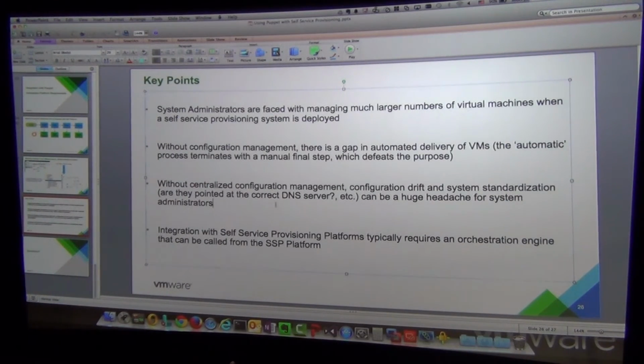Without centralized config management, config drift and system standardization can be a huge headache. You all probably already know this. This is probably a large part of the reason a lot of people are here. And it gets even worse with self-service provisioning, because that number of VMs goes way, way up, and you don't have as much insight into them because you didn't build them in the first place.